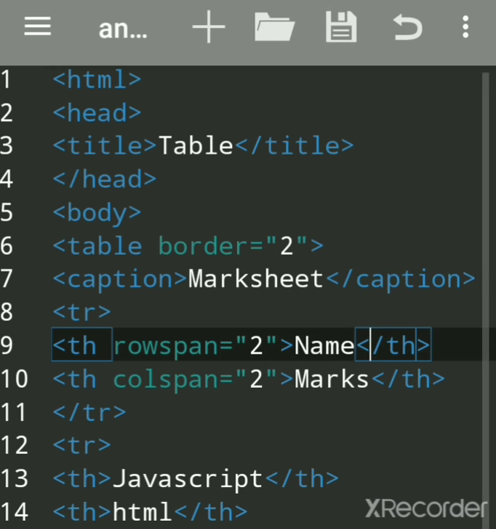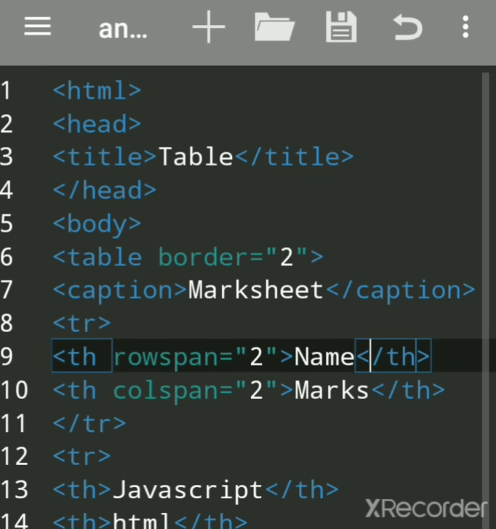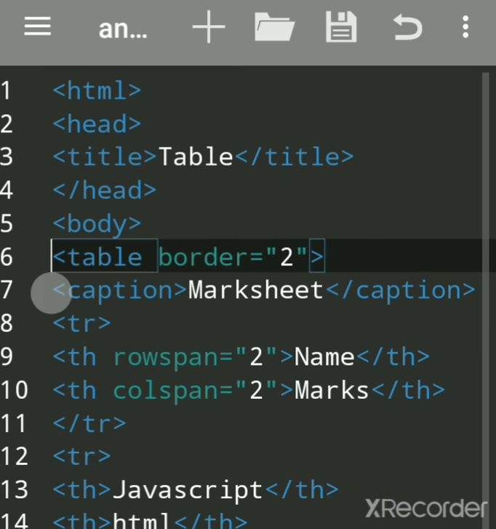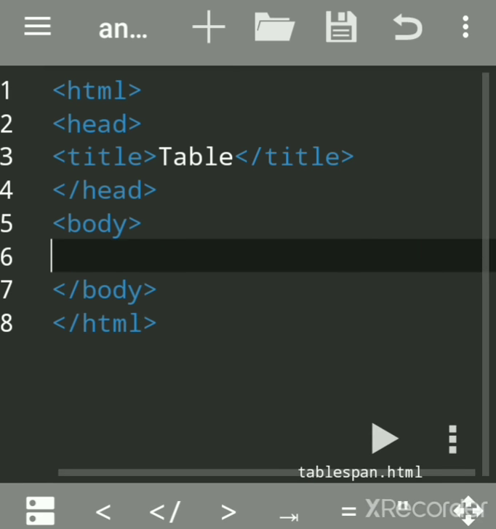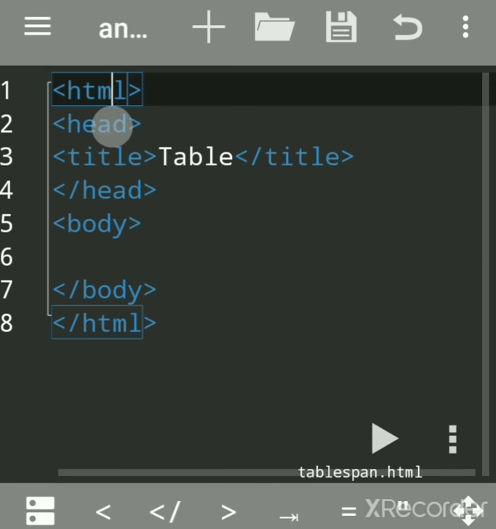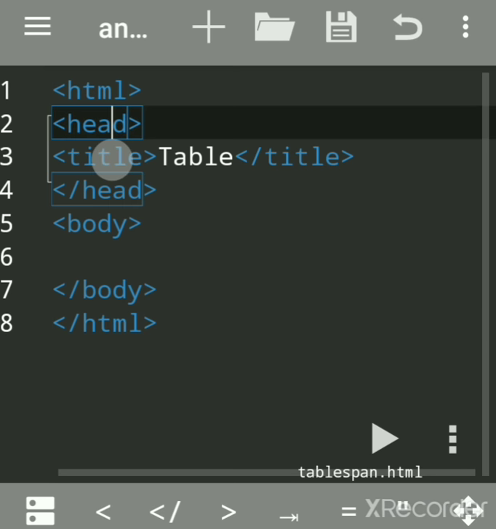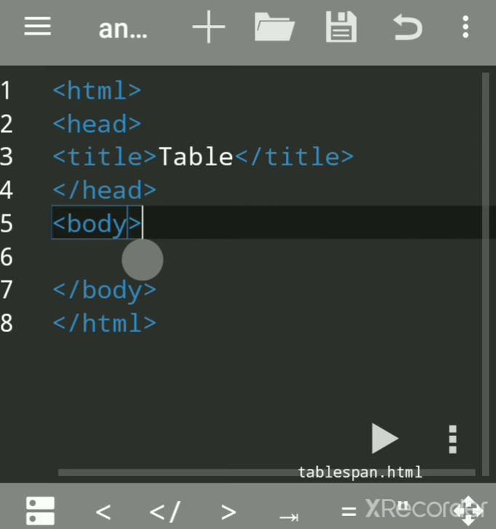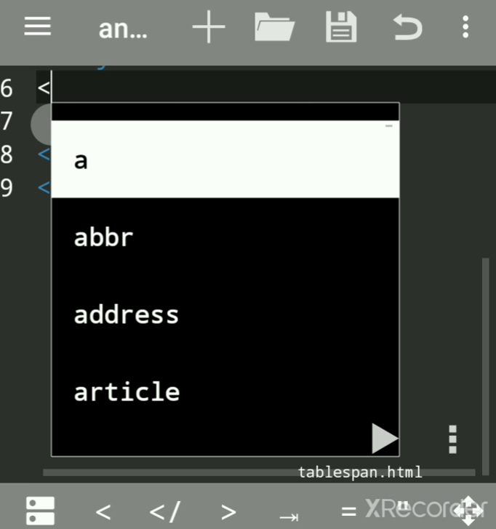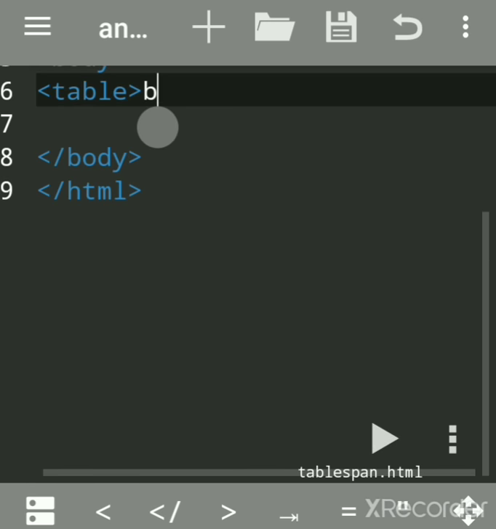Now we'll see how to create this program. I'll remove this so that you'll understand each and every step. Every HTML document starts with the html tag and is closed with the html tag, and after the html tag you have to use the head tag, then the title tag, then close the head tag, and in the body tag you have to write table tags. First we'll see a simple table and then we'll use the spans.